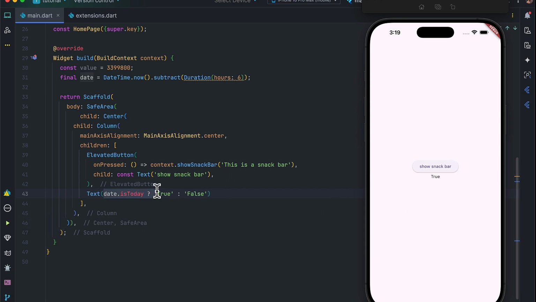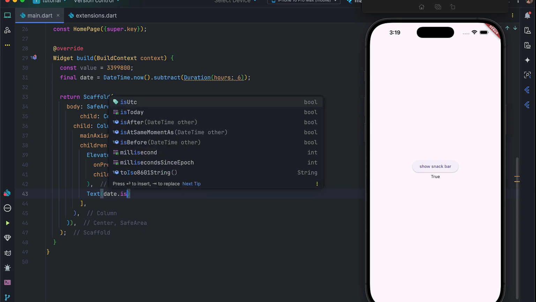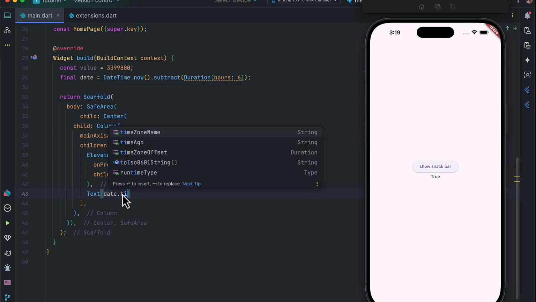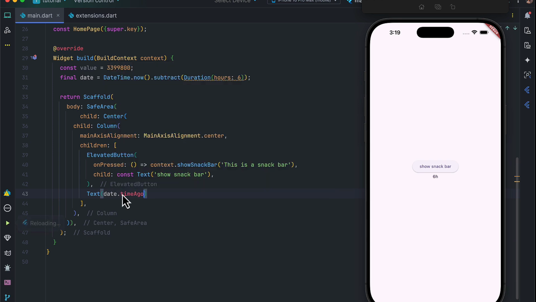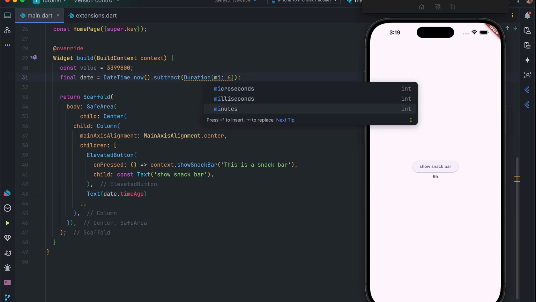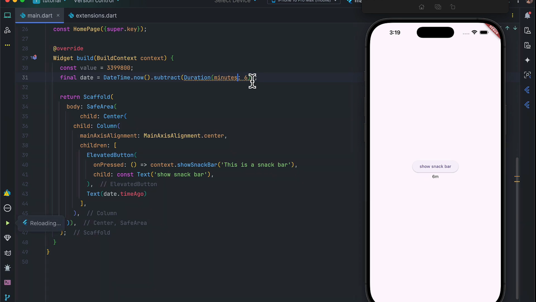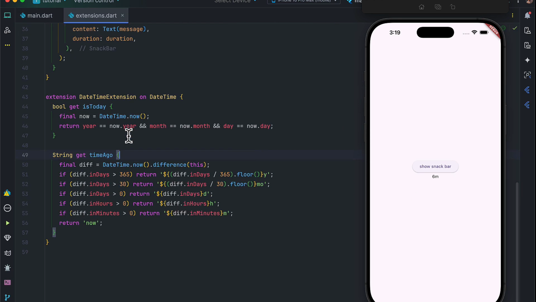Let's try one more example, and that's going to be time ago. For example's sake, we can just access the time ago on this. You can see it's going to be 6 hours. If I change this to be maybe minutes and save the changes, it's going to be 6 minutes over here. So this is just mimicking it, and you can actually use that in your implementation.